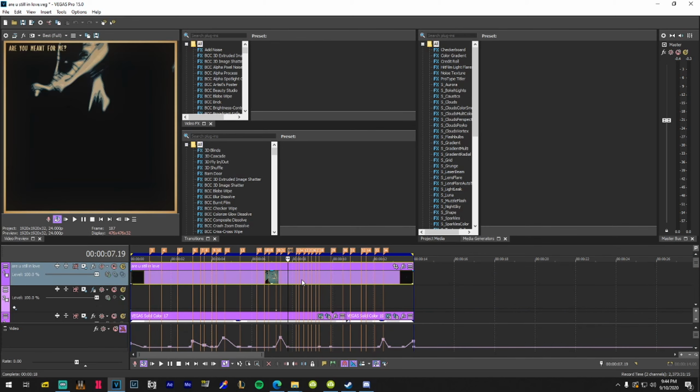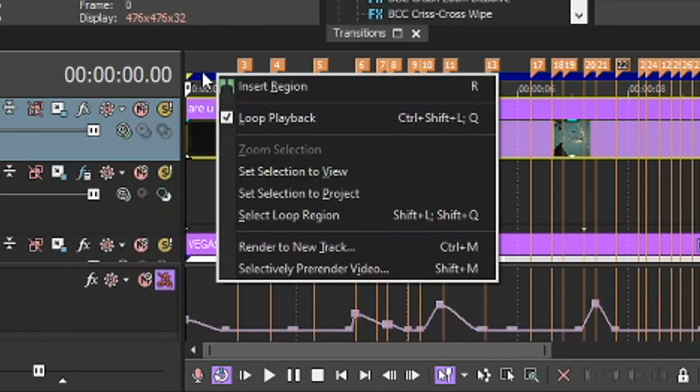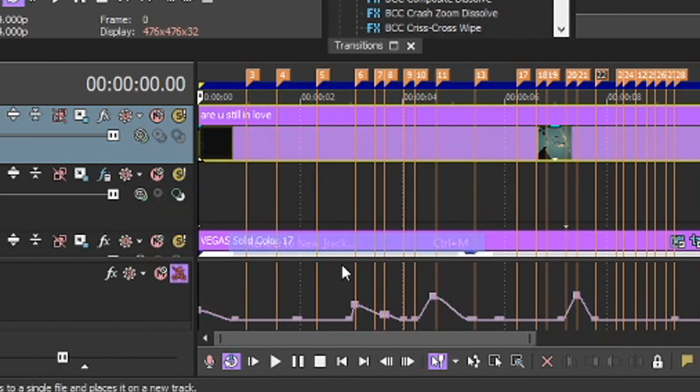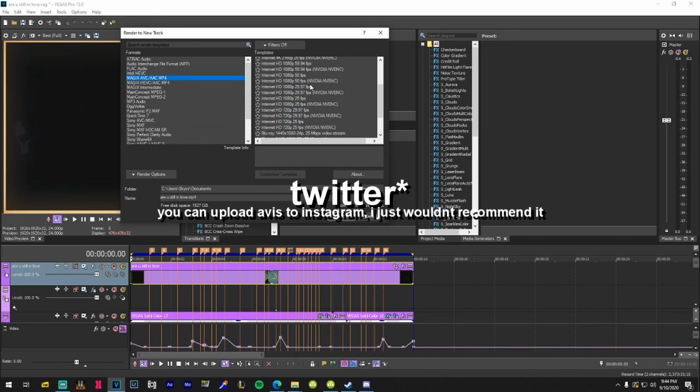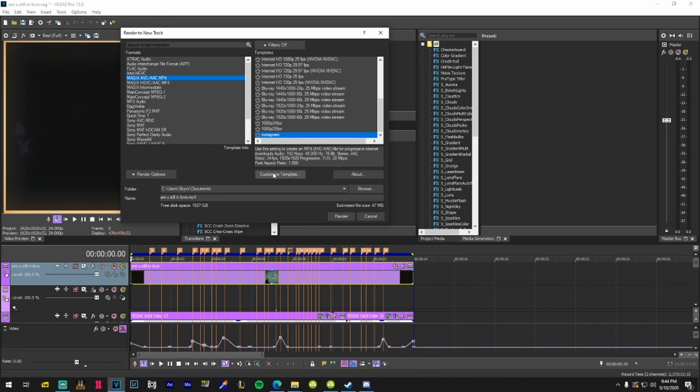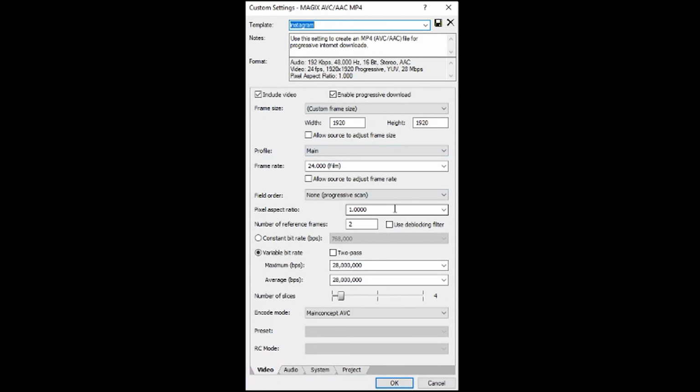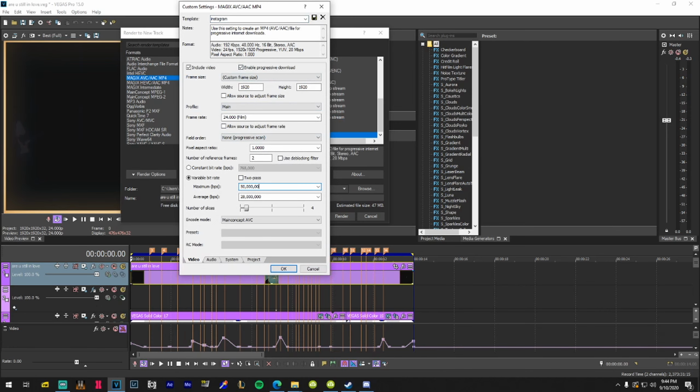First things first, let me turn motion blur off. When I go to render in Vegas, I always right-click this little blue bar and click Render to New Track. I always look for the MAGIX AAC MP4 format because you can't upload AVI files to Instagram. My render settings for Instagram, these are it right here. Sometimes I do this, but usually I just leave it low.